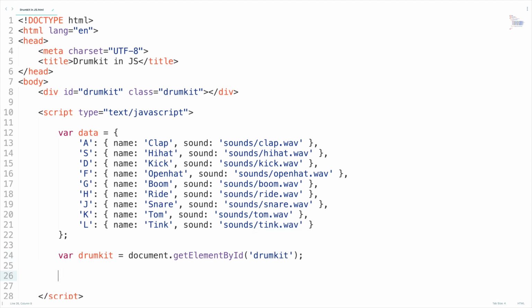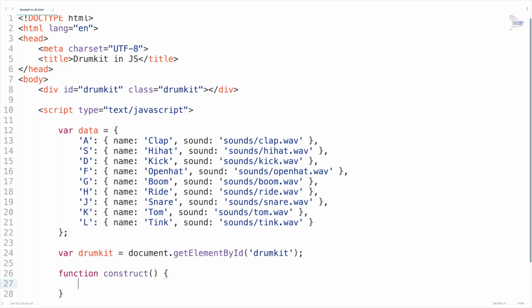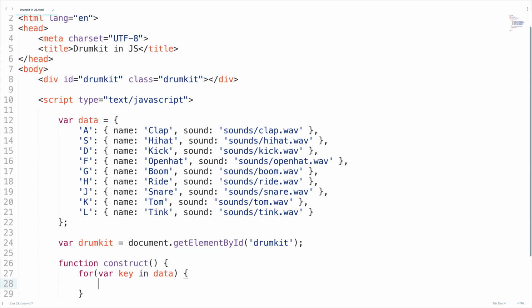Okay, now we need to generate the drum elements based on this above dataset. Let's define a function construct. Now we need to iterate through all the data in this dataset and create the corresponding drum elements. Let's start the process. For every key in data, okay, now whatever we write inside this block will be executed for each member of this dataset. That's what we also wanted.